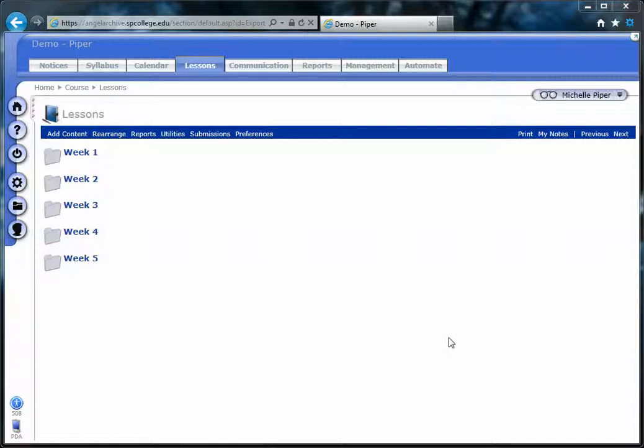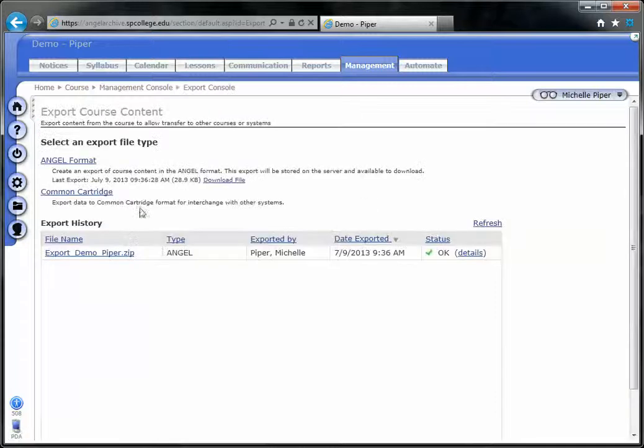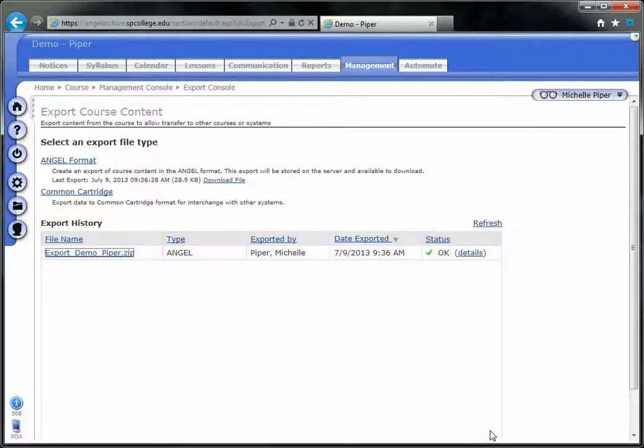Now, I'm in Internet Explorer right now, and let's say, for example, that I've exported this course from Angel Archive. I want to move it over to Angel Live. The first thing I need to do is download it to my computer. Okay. So if I click on that file, I get a little yellow box down here at the bottom. If I just click on save, that file downloads, and I may not know where it downloads to.